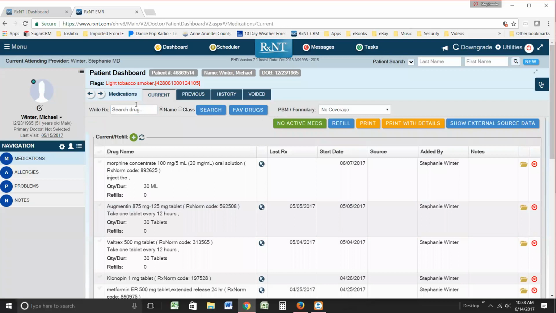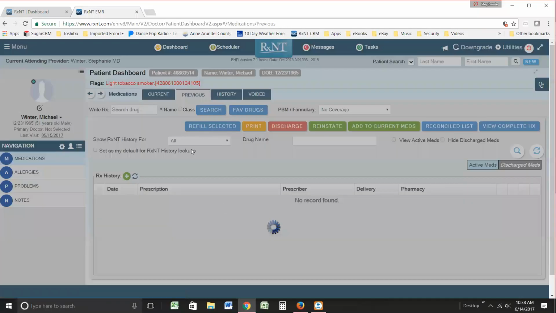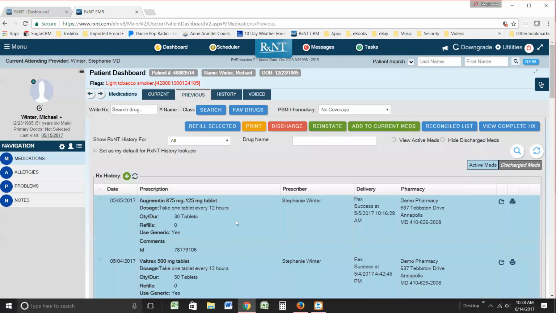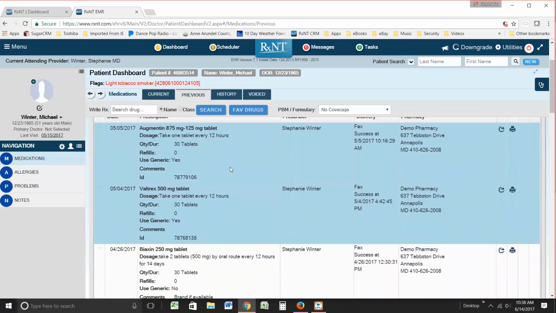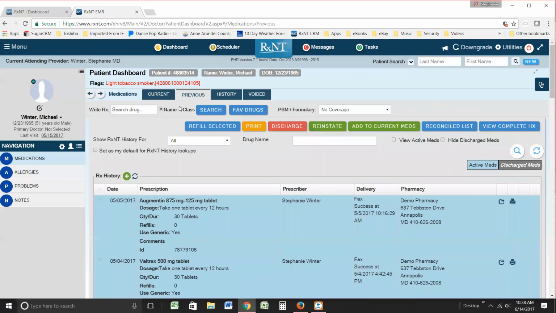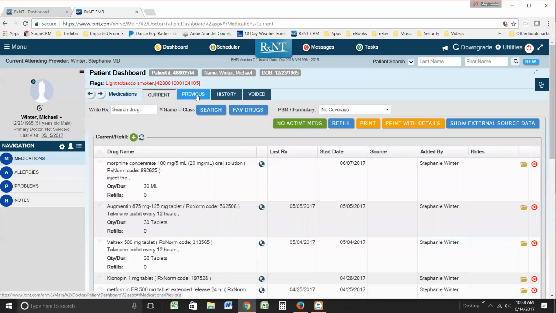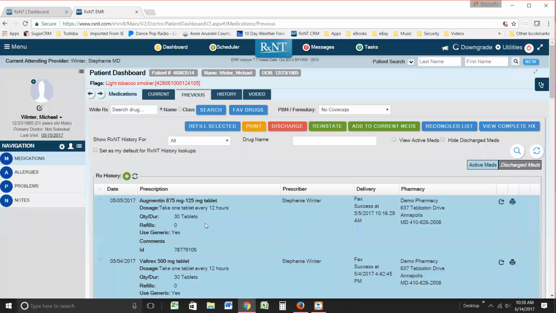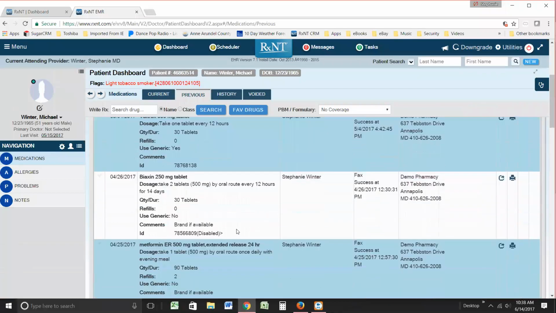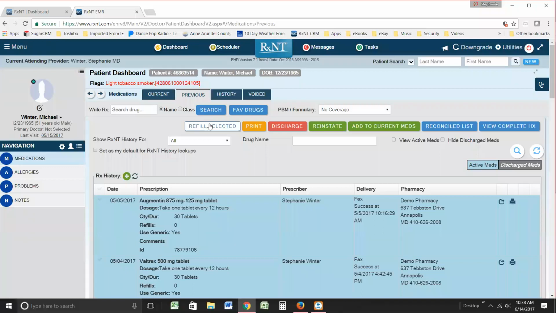Coming back up again, our next tab over is Previous, and Previous will let you view the medications that have been prescribed through RxNT. Blue meaning active, the patient is currently taking them. So here we have the Augmentin. If we go back to current, we see it's listed there as well. Coming back to the Previous, remember this will show both active and inactive medications written specifically through RxNT. The gray would be inactive, or the patient is no longer taking that medication. You're also able to refill from here as well. You can print the med list.